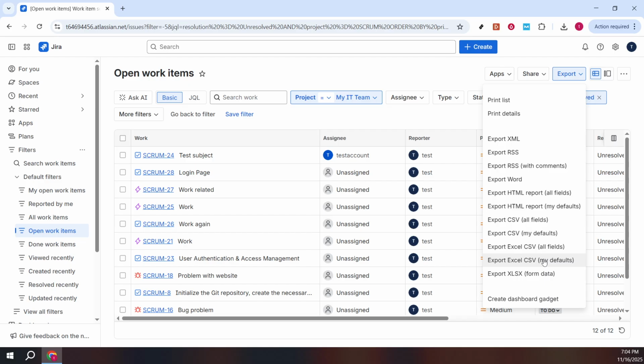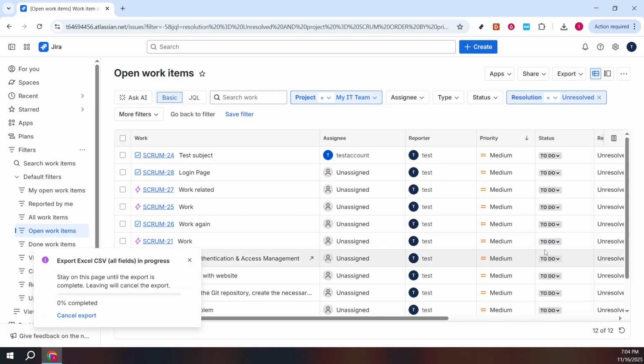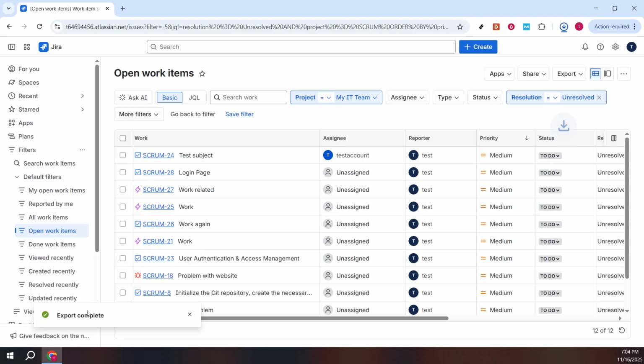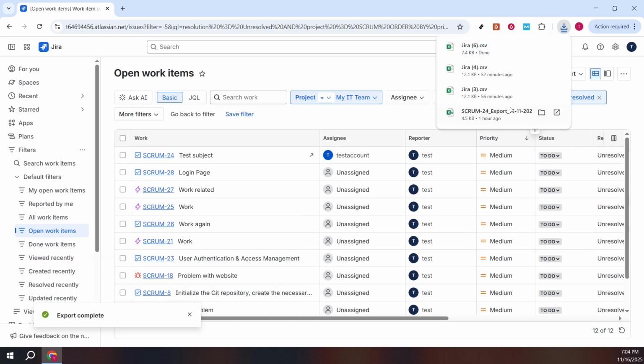After clicking on the Export Excel CSV All Fields option, the export process will commence. This step essentially downloads the selected project's data onto your device in a CSV format, which stands for comma-separated values. Excel can readily open and format CSV files, allowing you to analyze and organize your data more efficiently. That wraps up the process of exporting your Jira project to Microsoft Excel.